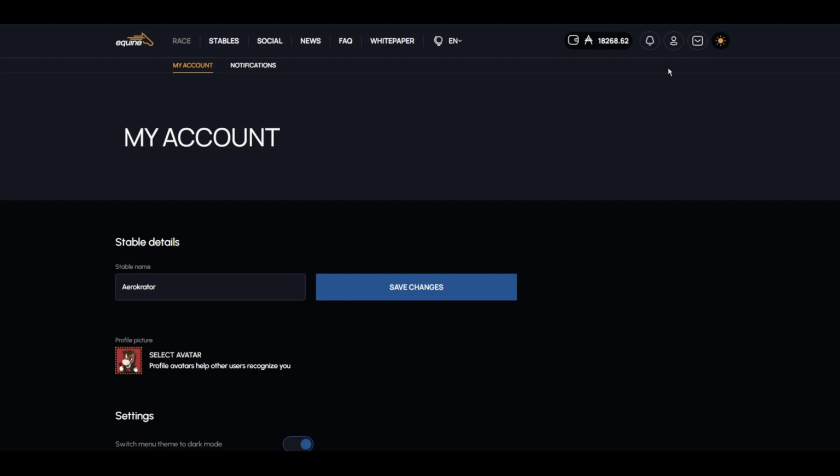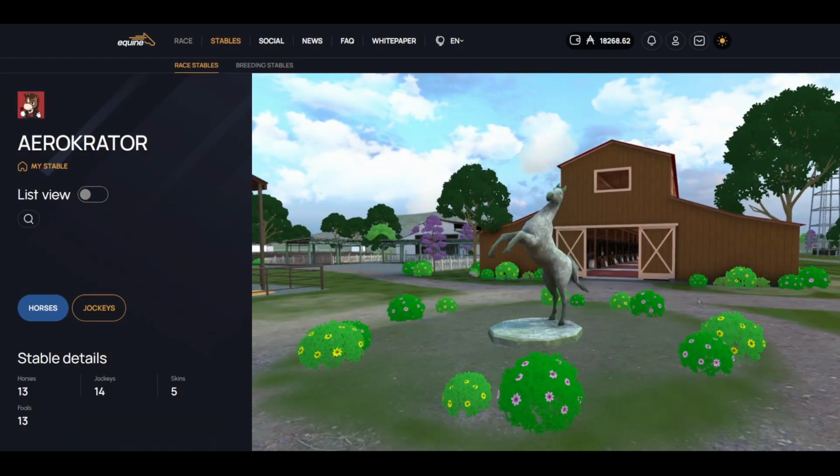Okay, now that this is done, let's move to the stables. Stables are actually the inventory of the game. That's where you can see all your NFTs. The first time this 3D view loads, it can take maybe 20 seconds or so. It depends on your computer's performance. However, the next times will be much faster.